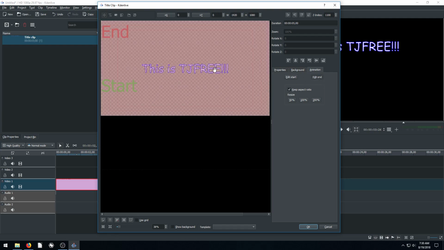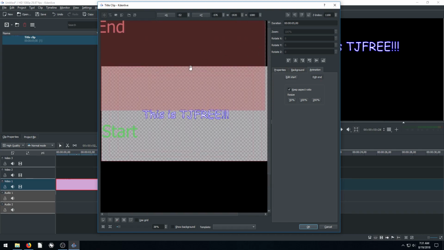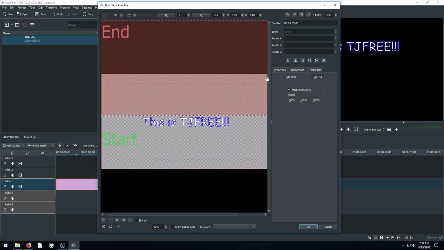Then we can edit the end, and for the end, we can do the same thing. We can move it up here. We can come up here to see what's going on. So now the end is going to end with it completely off the screen. The ending screen is going to look like this. Everything in red. So by the time the video ends, this TJ free will be off the screen already. Hopefully this is making sense.